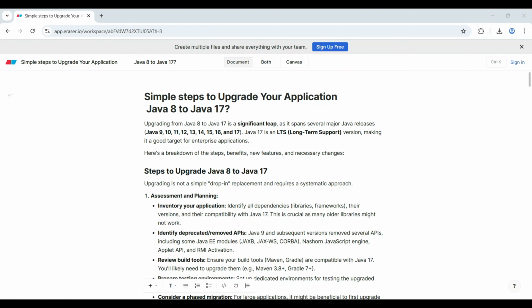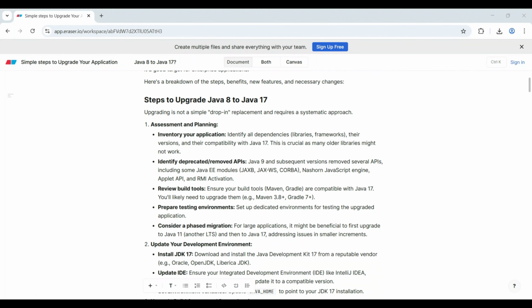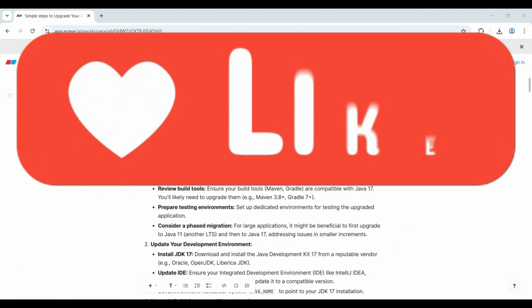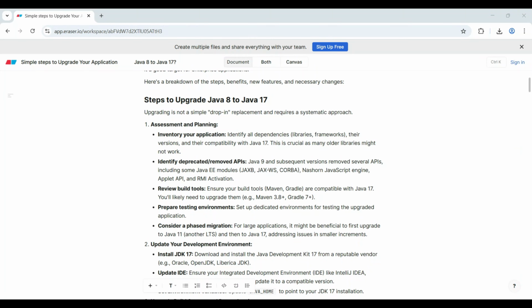Now let's break down the step by step process: what the new features are, what the benefits are, and what changes you need to make in order to upgrade your application. The first step is to do a planning or assessment, where you first identify all the dependencies, libraries, frameworks, their versions, and their compatibility with Java 17. This is very crucial, because old libraries might not work with the latest version. So first identify that part, then check all the deprecated or removed APIs.